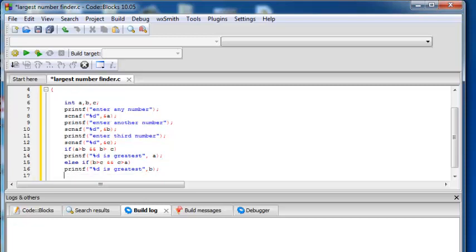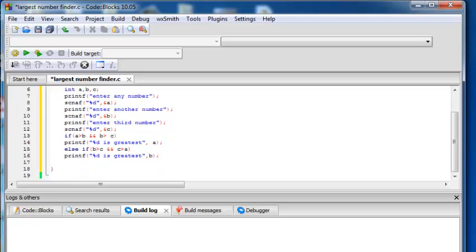Now if a is not the greatest number and b is not the greatest number, then it's understood that c is the greatest number, so we need not compare again. We'll write else only, else printf %d is greatest and the value is in c, and getch, and the program ends.